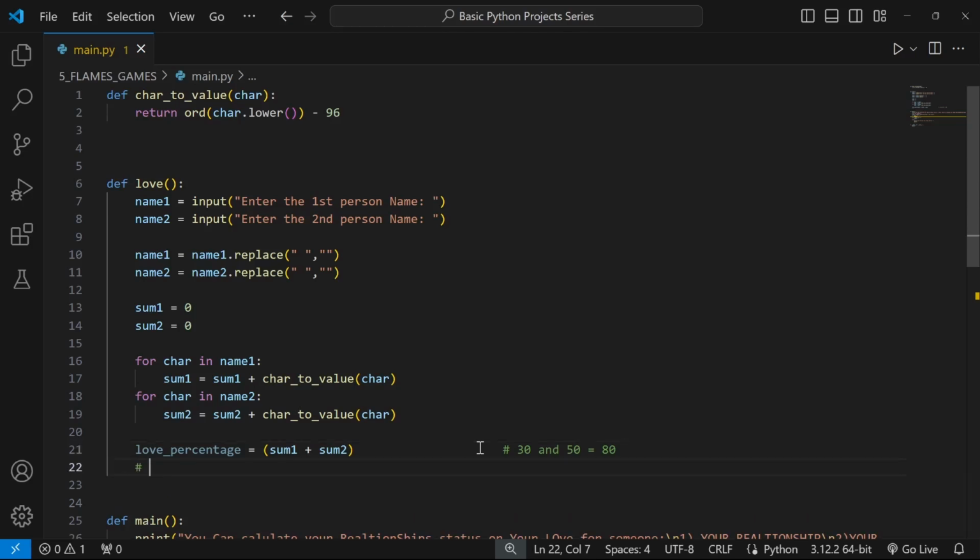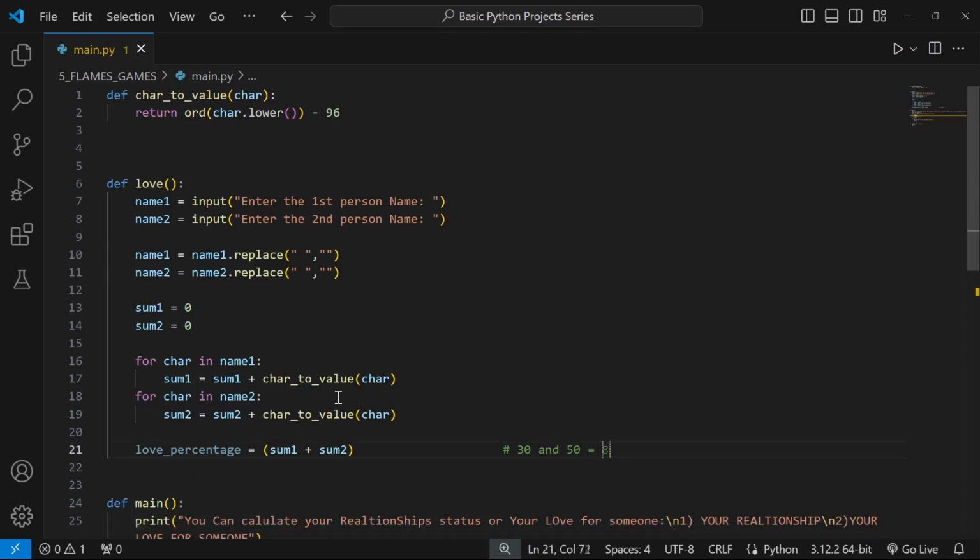But in a similar scenario, if sum1 value is 70 and sum2 value is 50, what will the total be? 120. But we are calculating the love in percentage, and we will keep the percentage between 0 and 100. So for keeping it between 0 and 100, we will take the mod of the sum by 101.